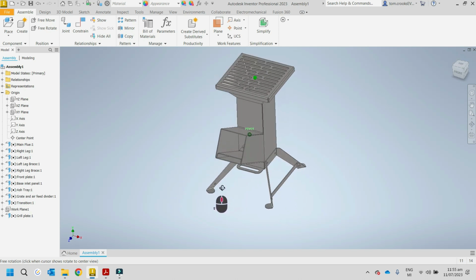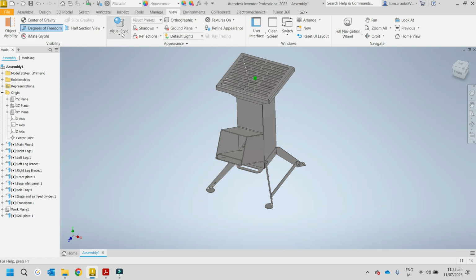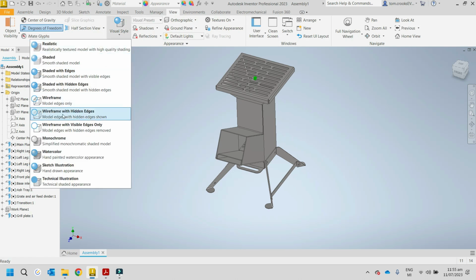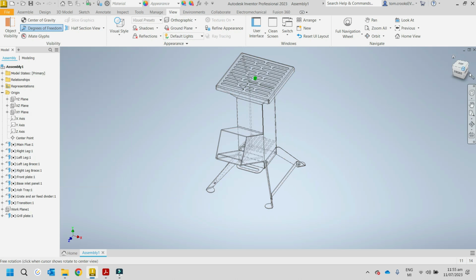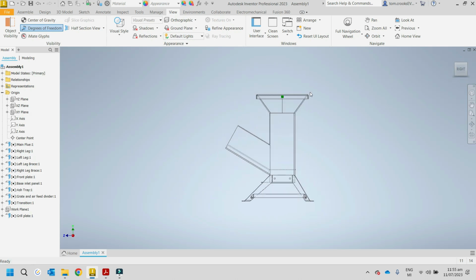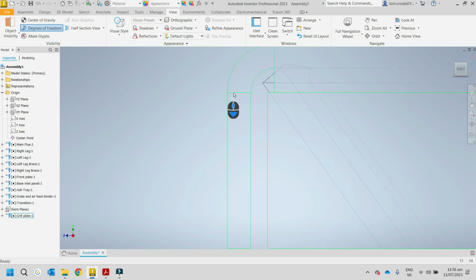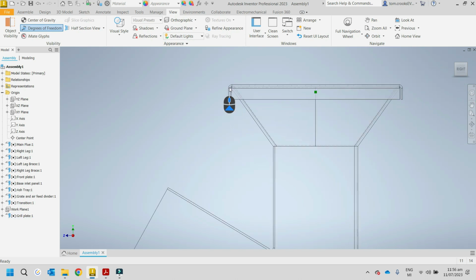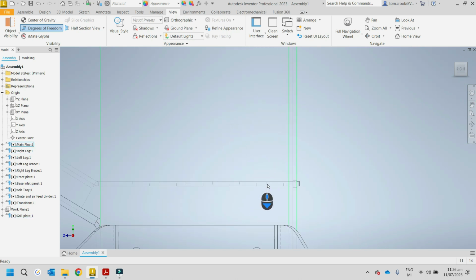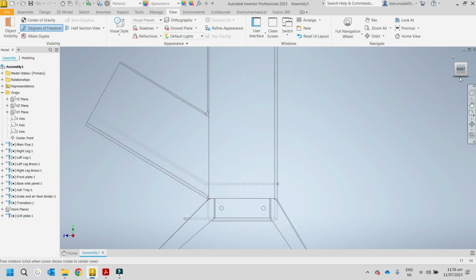So you can always go into your view here, and we can go to wireframe with hidden edges if you want to check if things are interfering, say if that transition's interfering with that bend. So you can see it's got a little bit of room either side of it, so it's okay. What else can we look at here? Let's turn around this way.